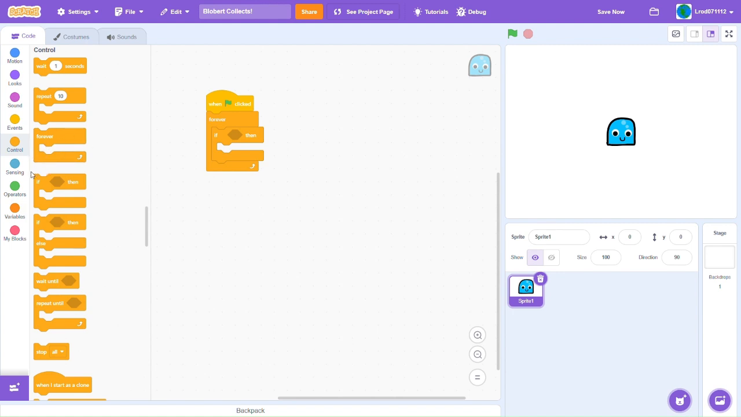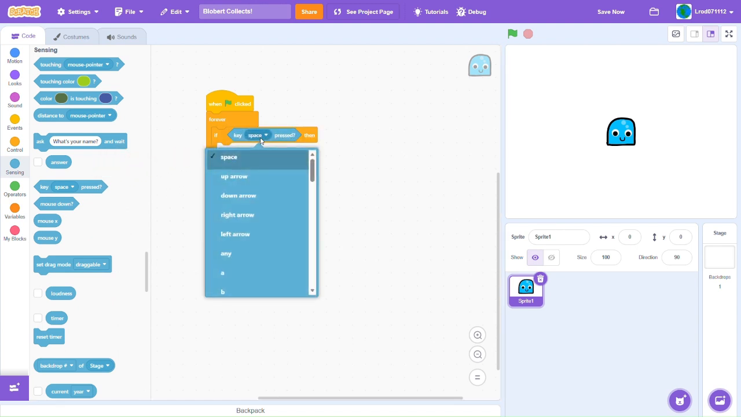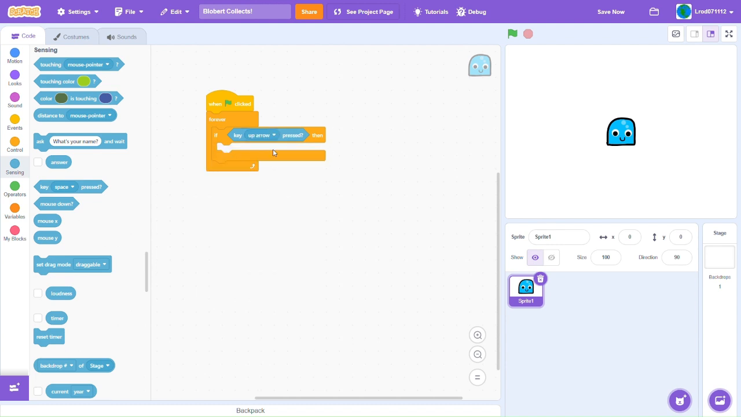Now go into the section sensing. There you will find a variable that is called keyPressed. Connect the keyPressed into the empty space of the if-then block. Change the word space to up arrow so it can be controlled by the up arrow instead of the spacebar. With the up arrow, we want to change the position of the player. Normally, the up arrow is used for up movement.